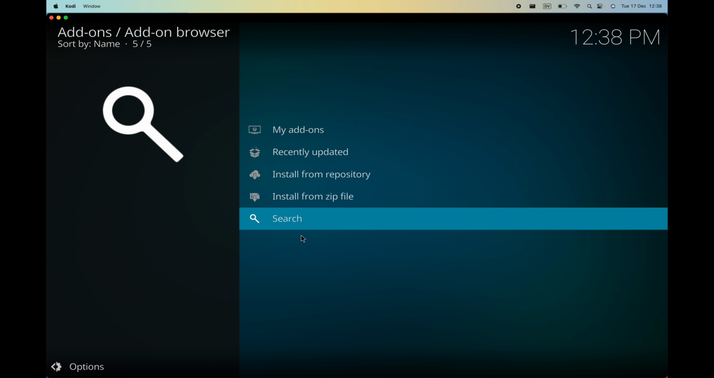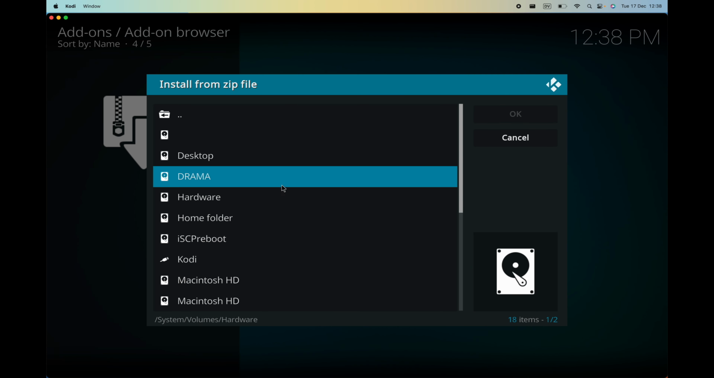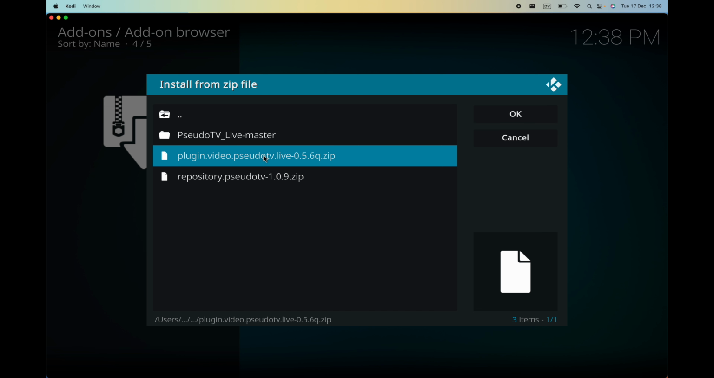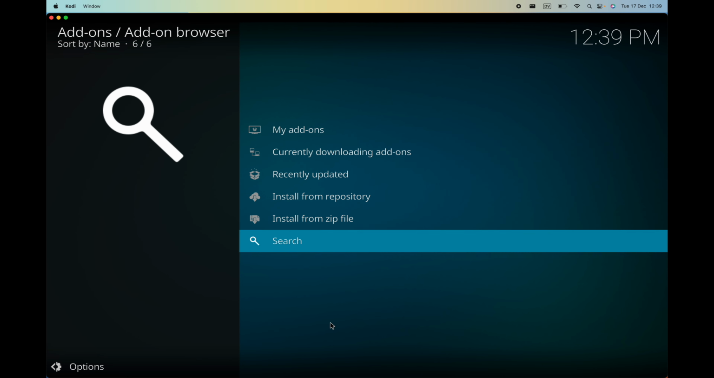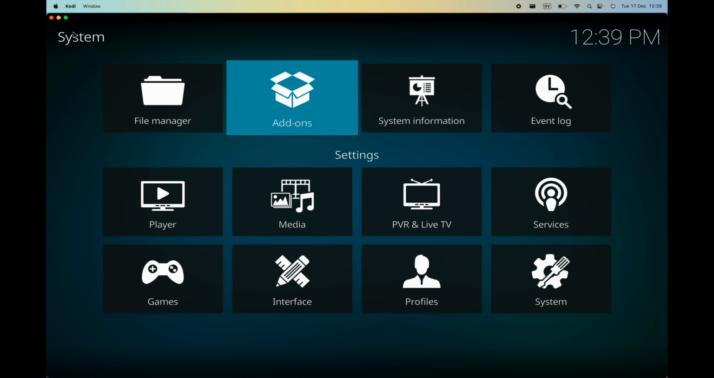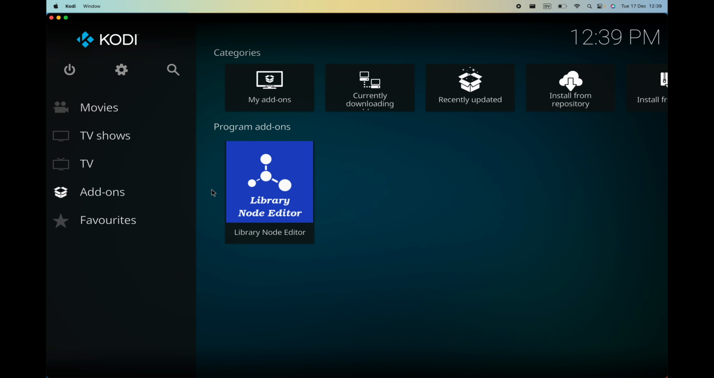Now if you go by the same method to install the plugin, so go to install from zip file, desktop, plugin PseudoTV 056Q, select this. Now if you go back to the main screen, back to add-ons, oh, it's bugging out on me a little bit. There we go, it's slowly installing. Give it a chance to work.